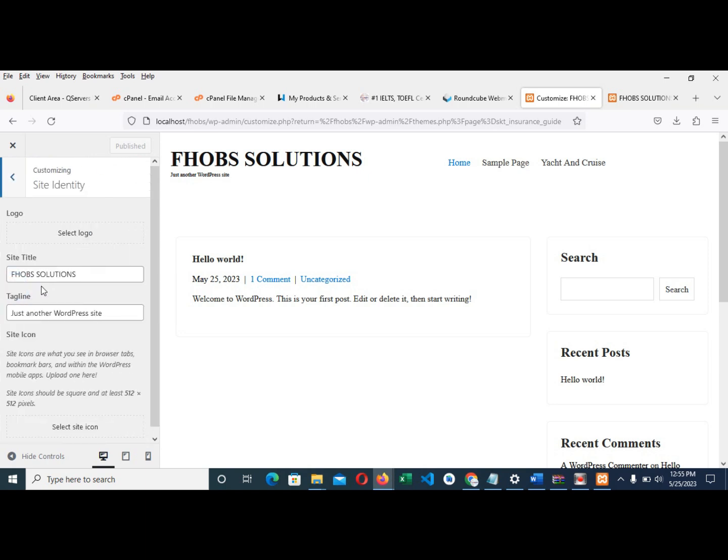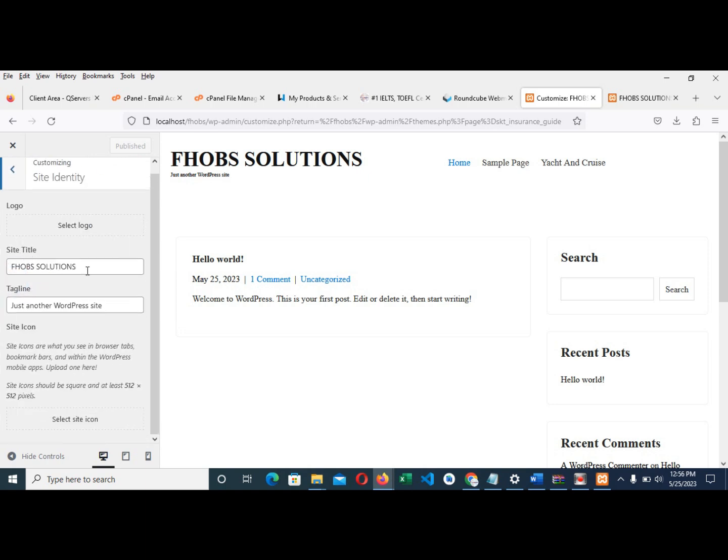This is site identity. You see your site title is already showing Folk Solutions. If I don't like the way it is, I can change it. This is your tagline. Your tagline is your motto. My motto is giving you an edge. This is logo.